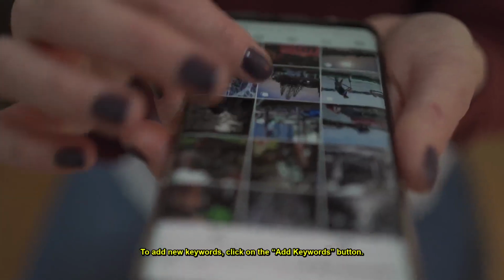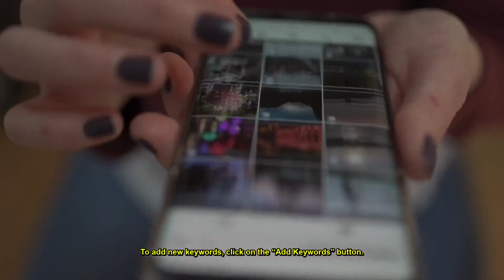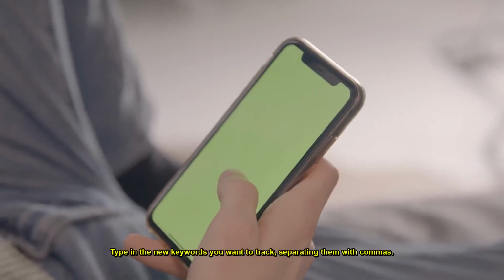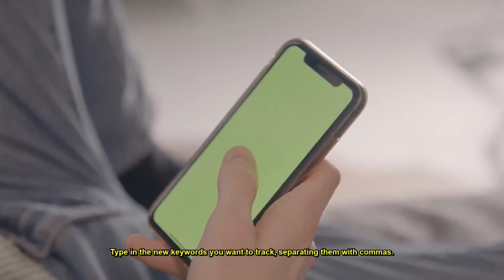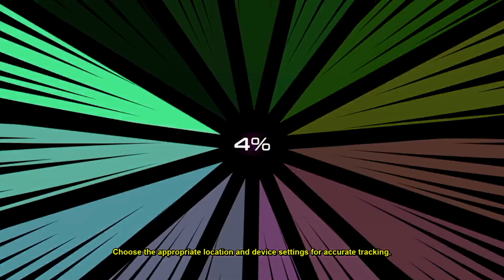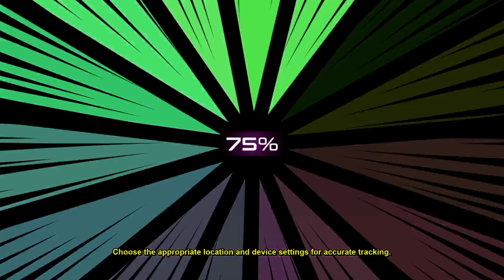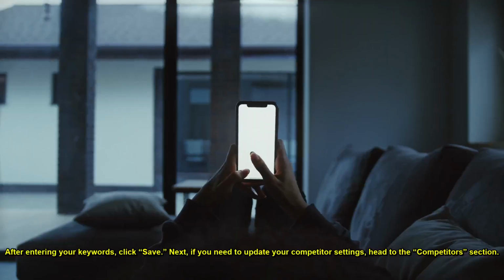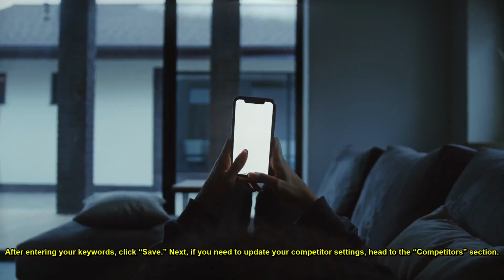To add new keywords, click on the Add Keywords button. Type in the new keywords you want to track, separating them with commas. Choose the appropriate location and device settings for accurate tracking. After entering your keywords, click Save.